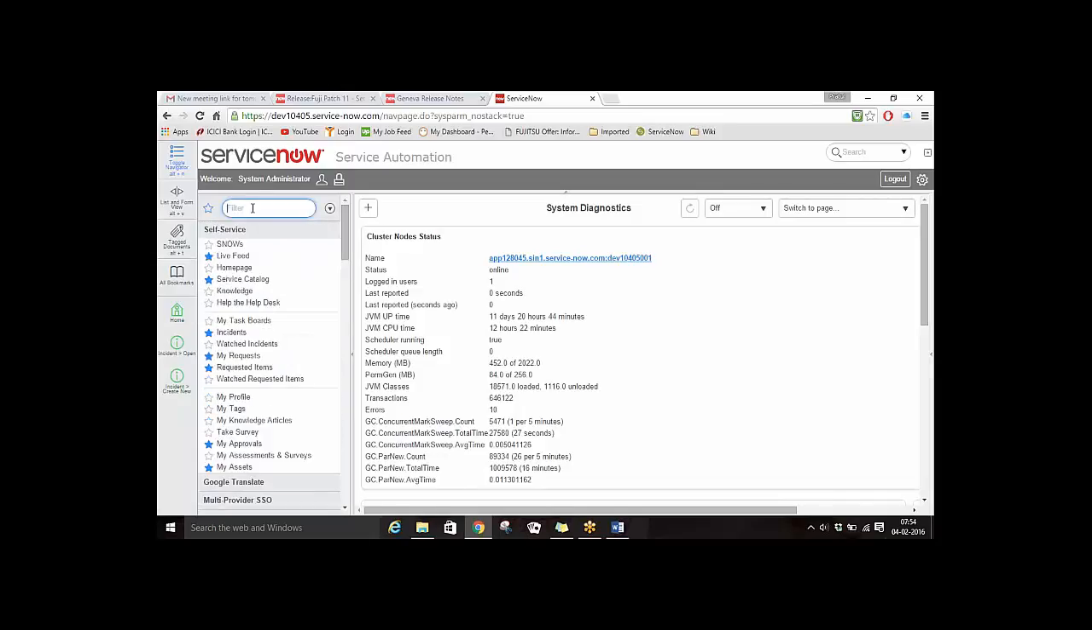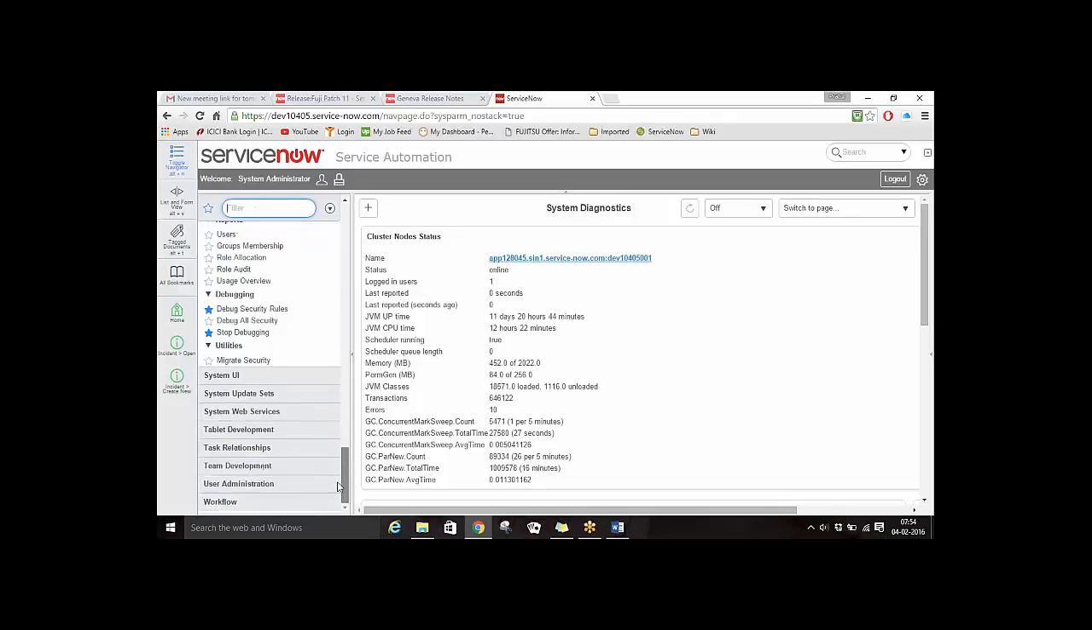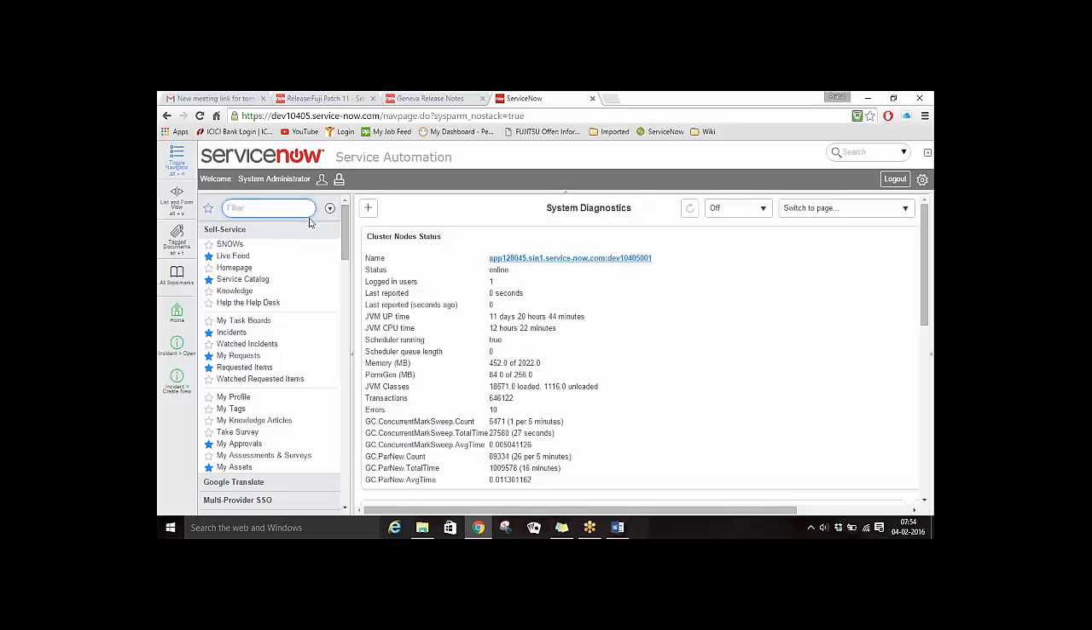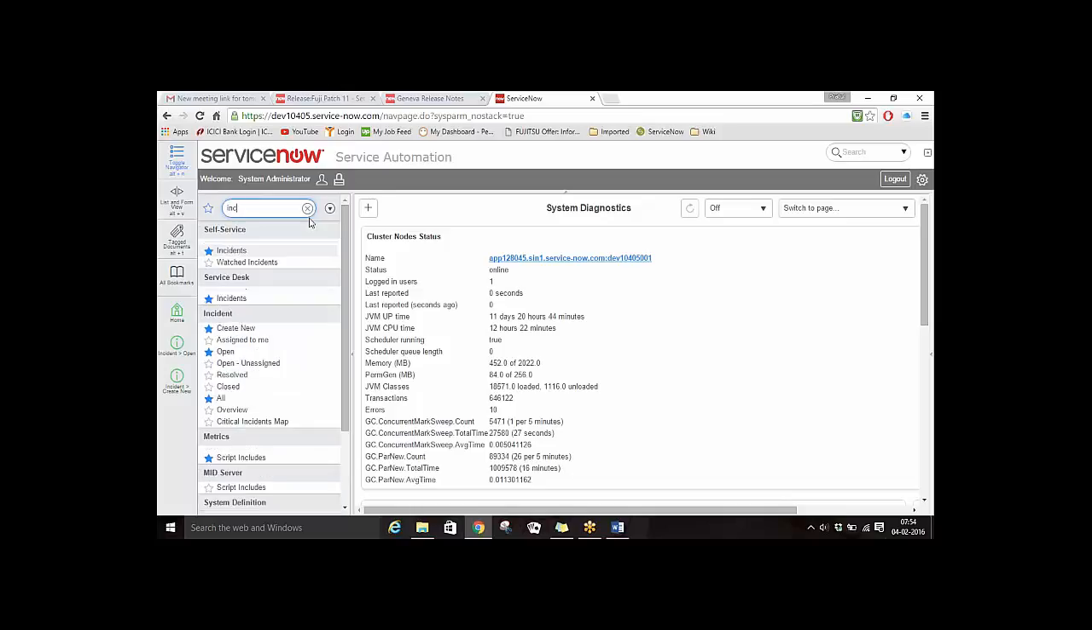Now there are a few other features over here. Suppose there are so many modules and I don't want to scroll again and again. You can search it over here. Suppose I want to find the incident. If you type incident, you can see the incident application and the modules under it. This search is only for searching in the left navigation pane, contrary to the other search, which was a global search for the entire system.